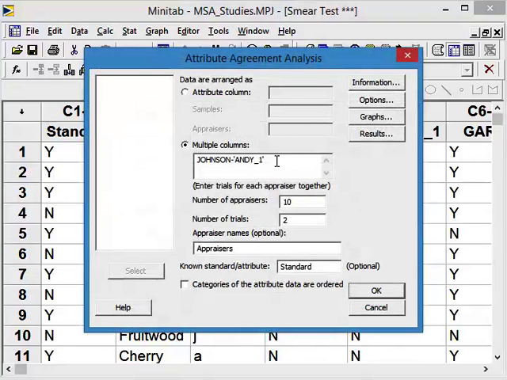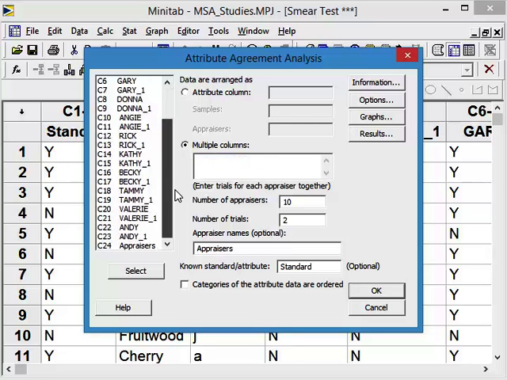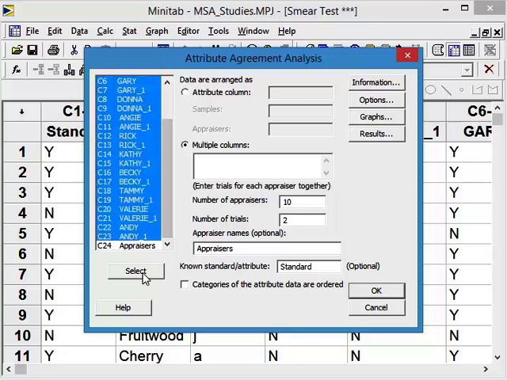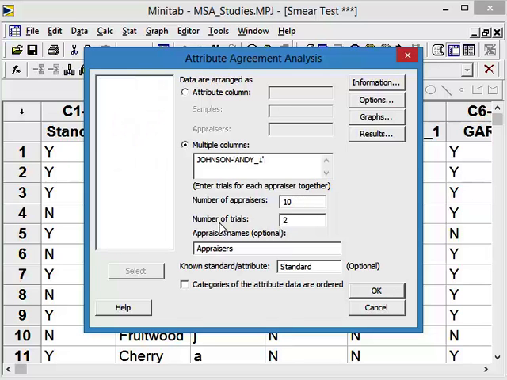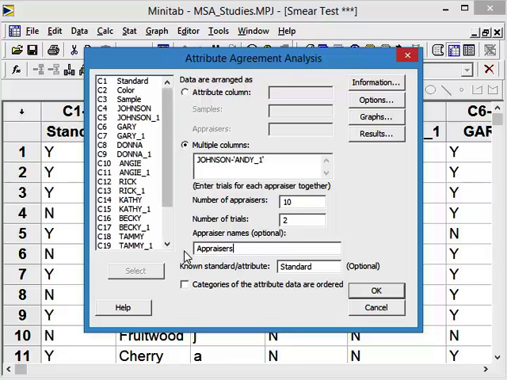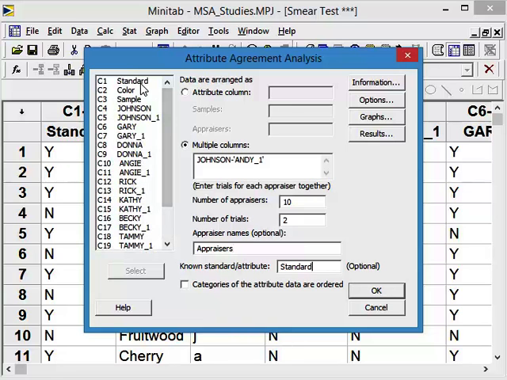What we have done is highlighted all of the appraisers. Hold down the Shift key. You do have to use the Select button to put them in here. Double-clicking would only send one over. So we've got all of the operators. There are 10 appraisers, with 2 trials each. The appraiser names has its own column, all appraisers. The known standard is in C1.